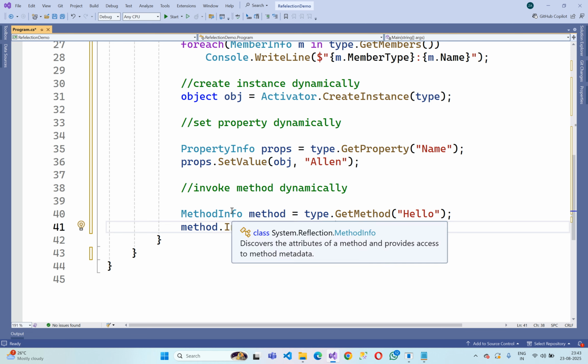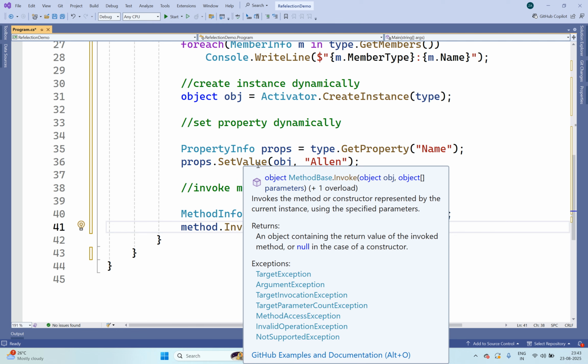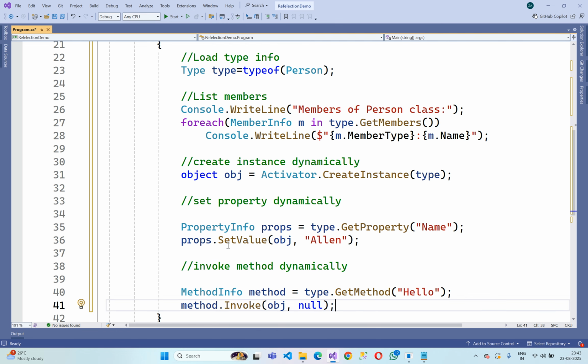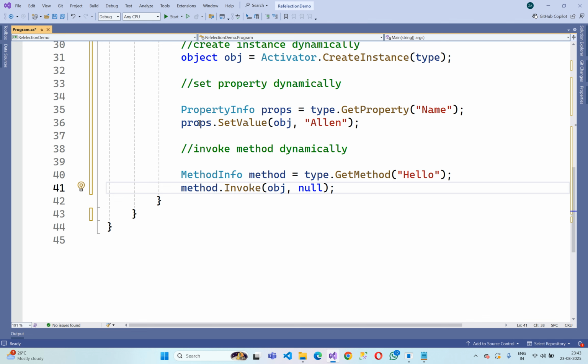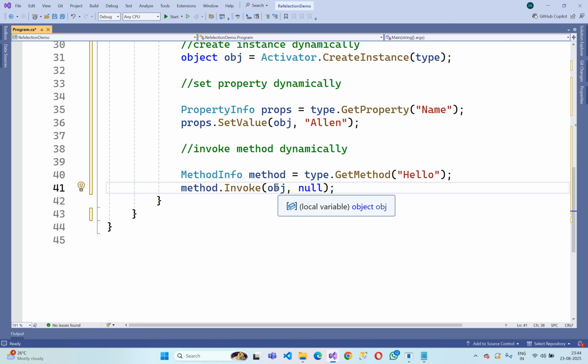we have MethodInfo, method, equal to type.GetMethod. We pass the method name, and call the method using method.Invoke. In the property we set the value with props.SetValue, setting the value ln. Here for method information, GetMethod hello, the method name is hello. We get the method and call method.Invoke. This method hello belongs to the Person class, and the Person class reference is held in obj, that belongs to obj. That's why I have passed obj.